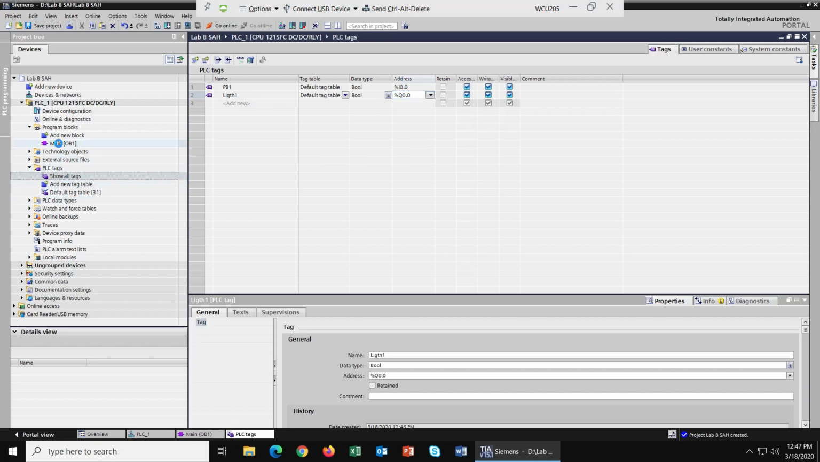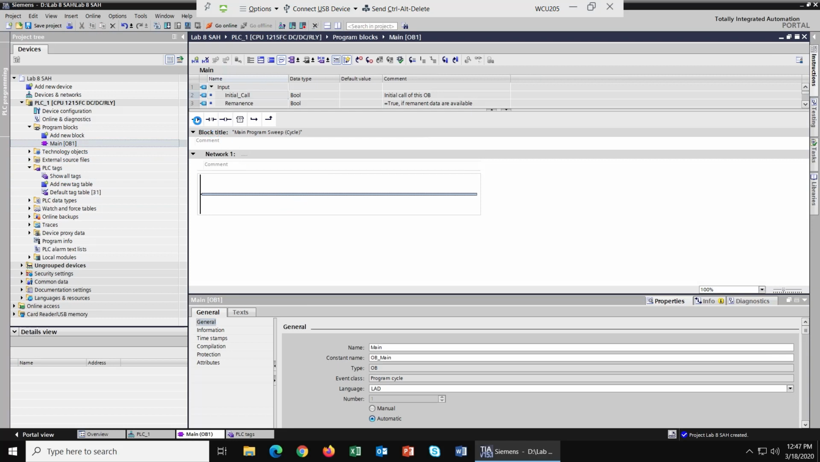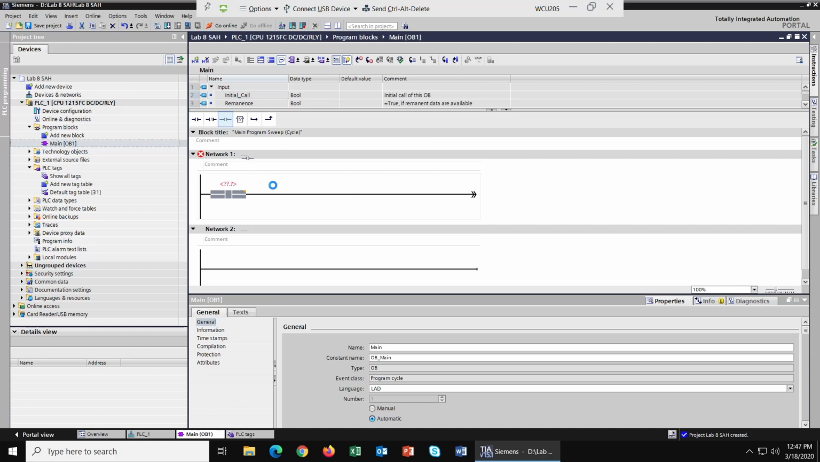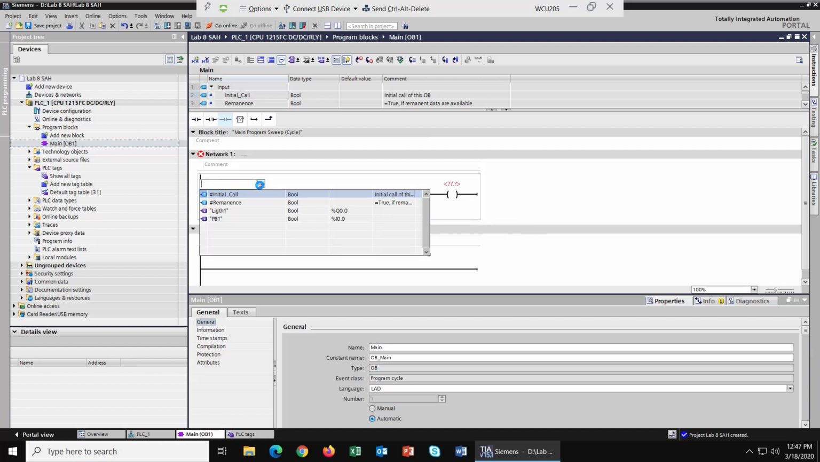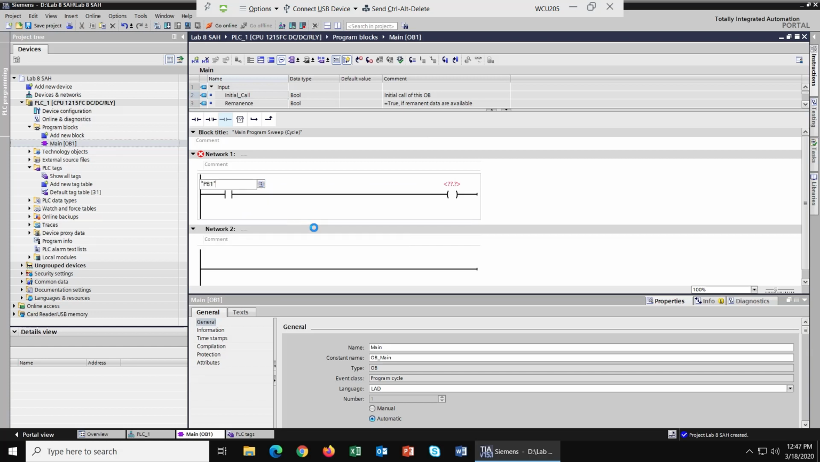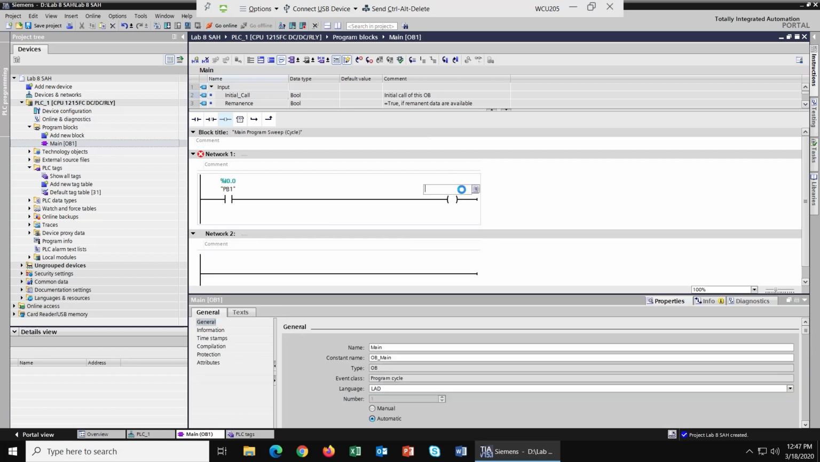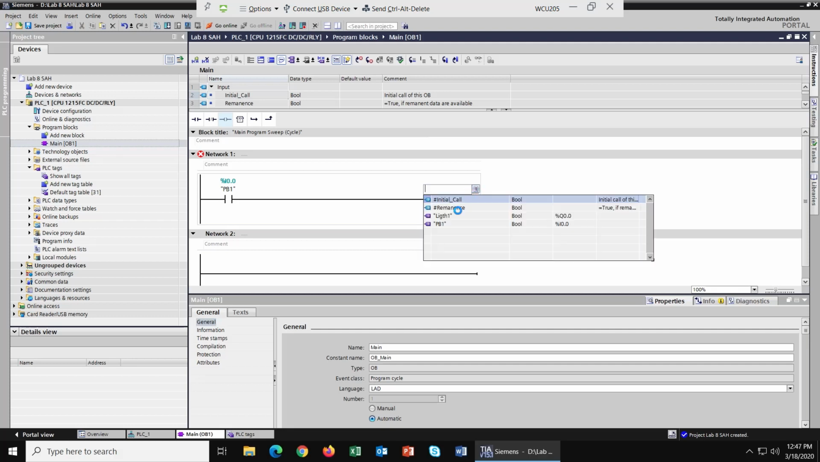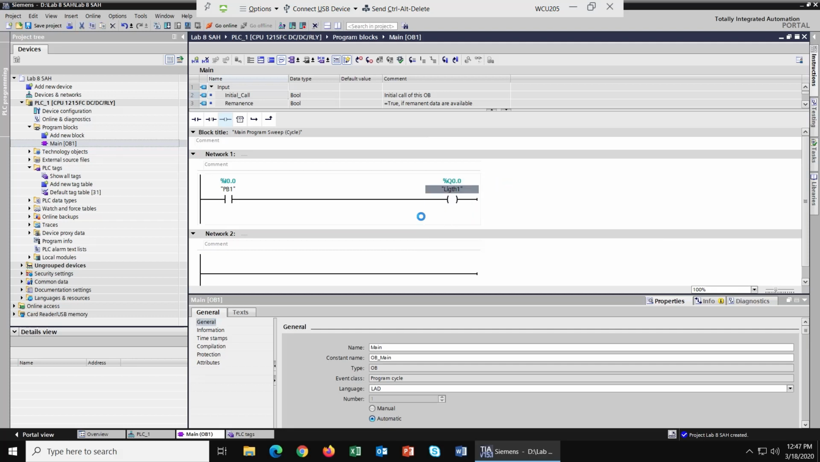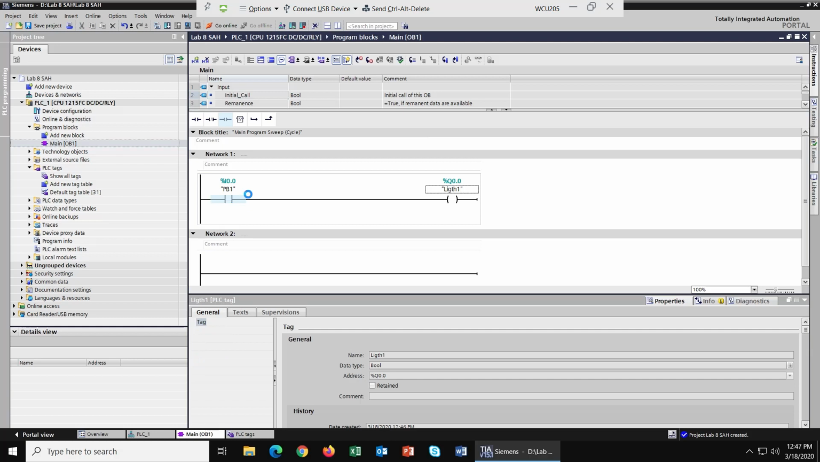And now if I go back to my main right here, I'm going to drag in, and I'm going to get the green right there. There's my contact. And I'm just going to drag in, and there's my coil. I've got a contact and a coil. I'm going to double click on the question marks here, and I get to choose. This is going to be my PB. And I'm going to double click here, and I'm going to make that my light. Okay. So at this point, supposedly a PB will turn on a light, okay?